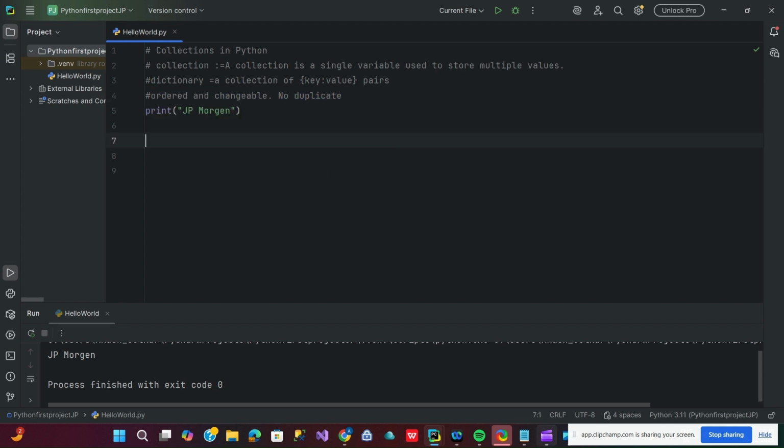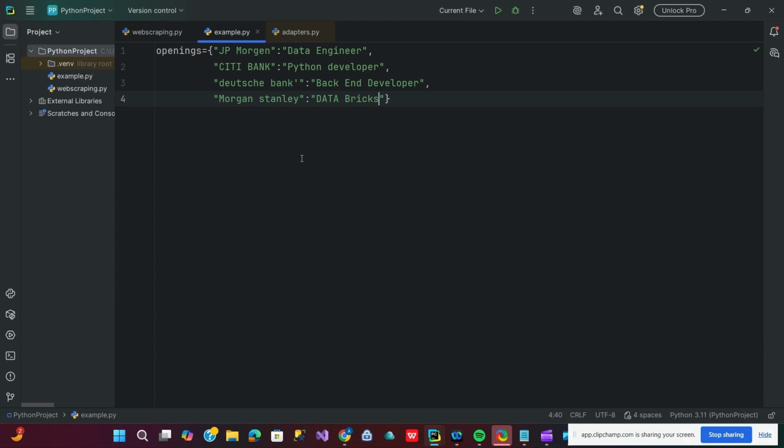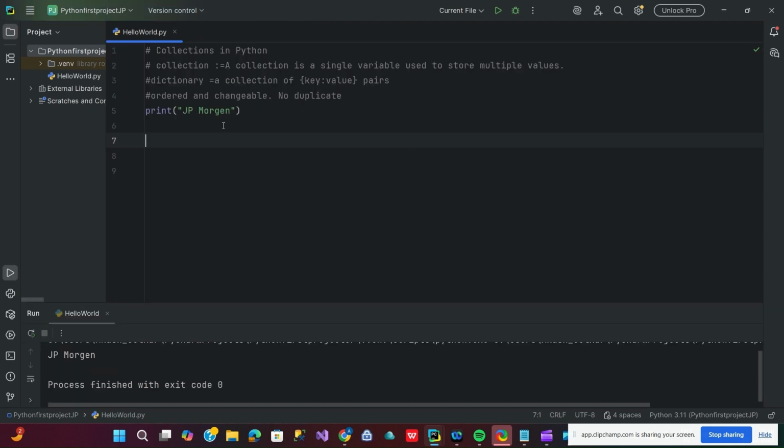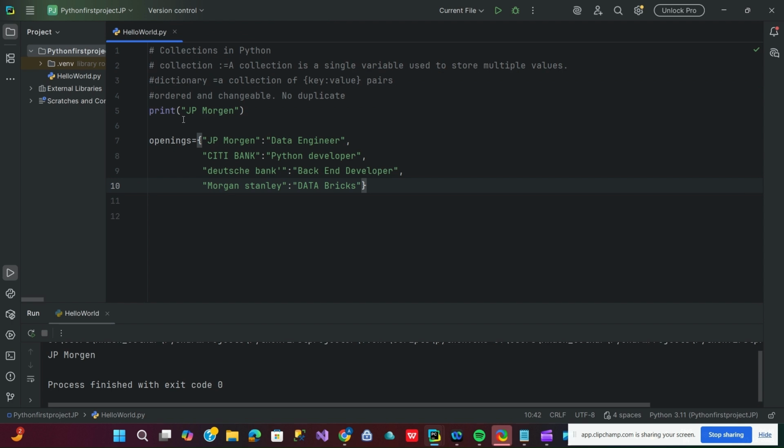I have already created the dictionary. You can pause this video and copy paste this dictionary. Consider for example, I have key value pairs. The dictionary is surrounded by curly brackets, like the sets. But here we have key value pairs. The first key is JP Morgan, and the value is data engineering opening. We are taking companies and the opening present in that specific company.